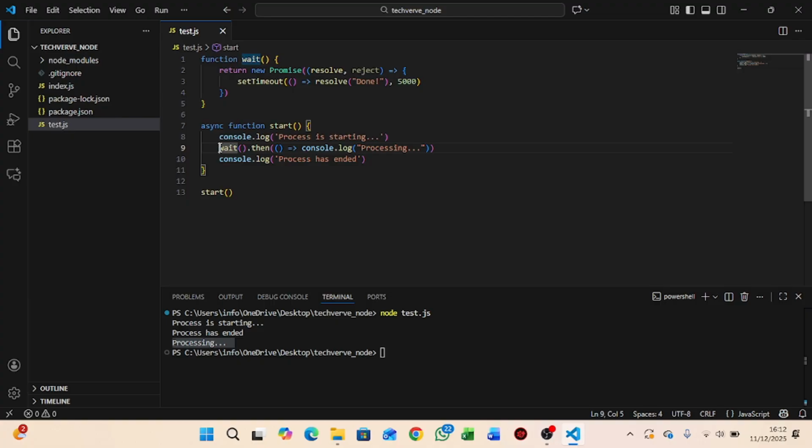So how do I wait for this process to be done? So I can say something like const result equals await. So we want to await it, we want to wait for it. So we want to await it basically by waiting for it. So now I can say something like result. So let's print it together.